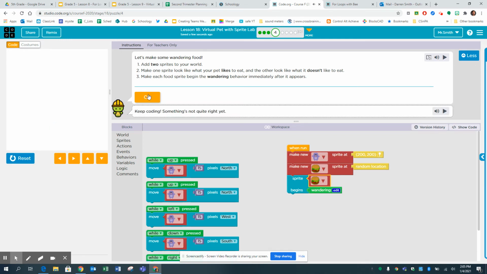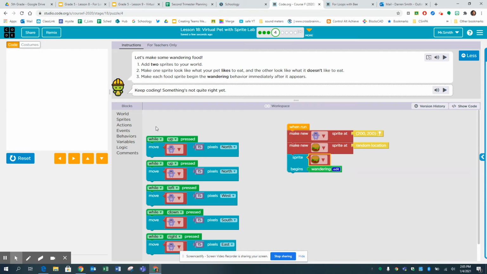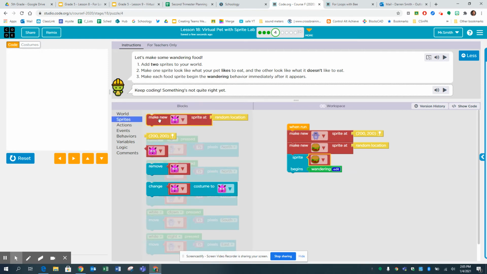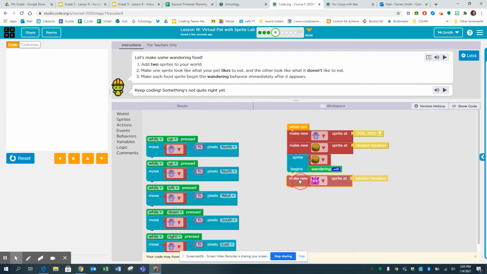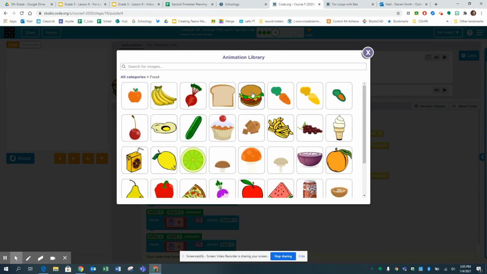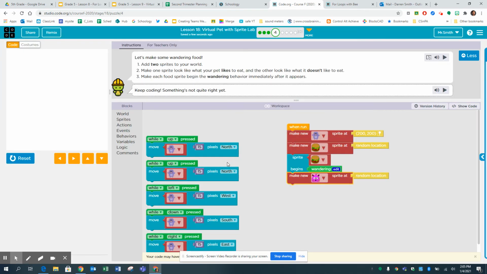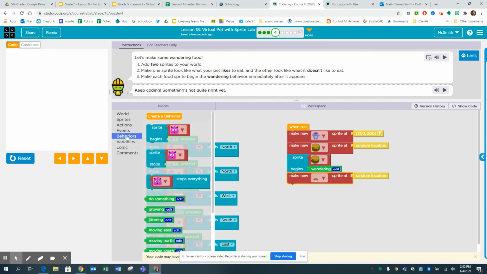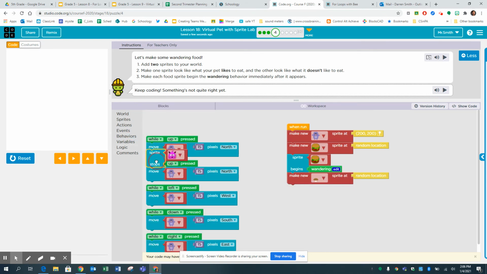It didn't work because we didn't make the second character. So let's do that. So I'm going to say sprites, make a new sprite. And if you click on more over here, there's different characters. So what does my character not like to eat? We like to eat burgers. Let's say it doesn't like mushrooms. And then I'm going to say make a new mushroom at a random location, and that mushroom is going to begin wandering.